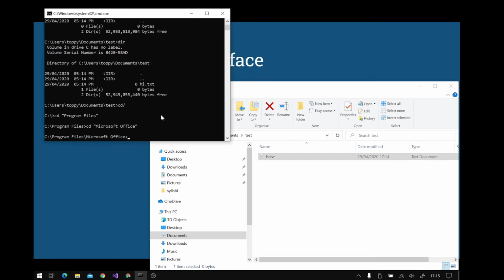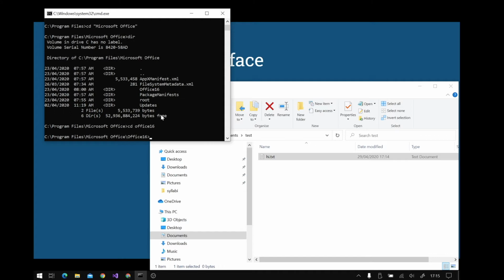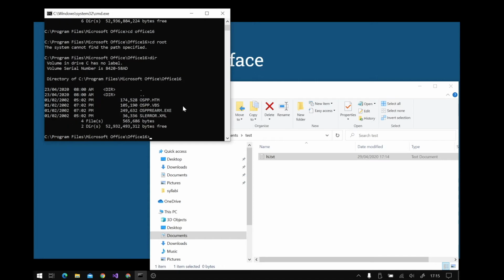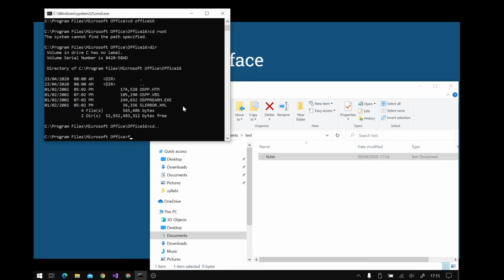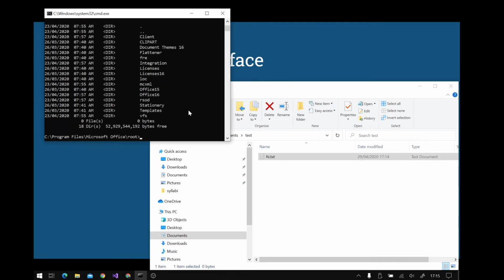Now I don't know, then you can tab and it will give you the name of the folder. Now I don't know what's in here. Office 16 I think is where I need to go. If I'm right, it's going to be in the root folder. No. dir, what's in here? Ooh, I'm in the wrong place. So we'll go back a level. It's root here. And then Office 16, I think.